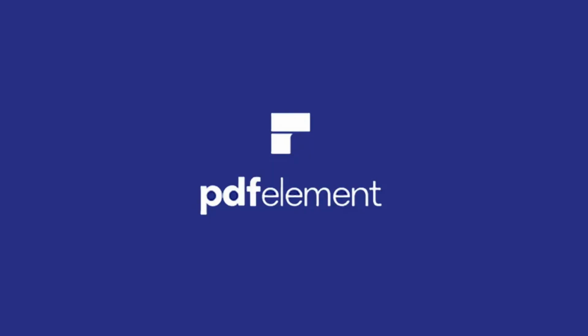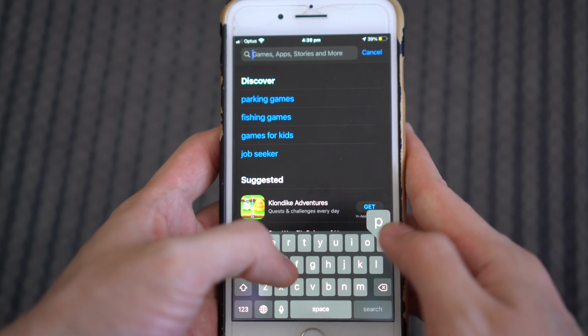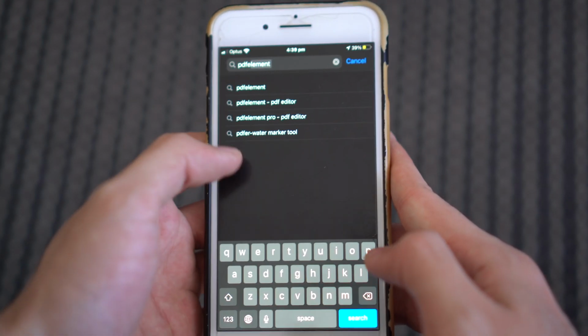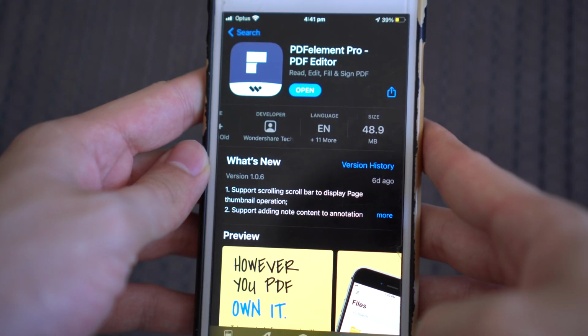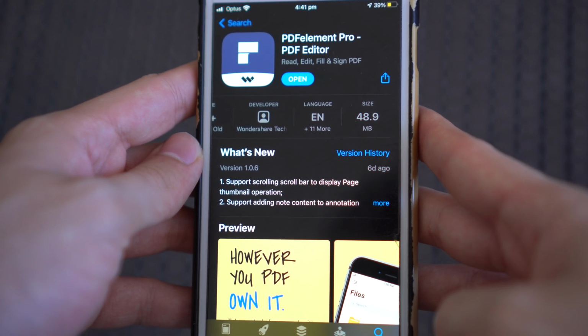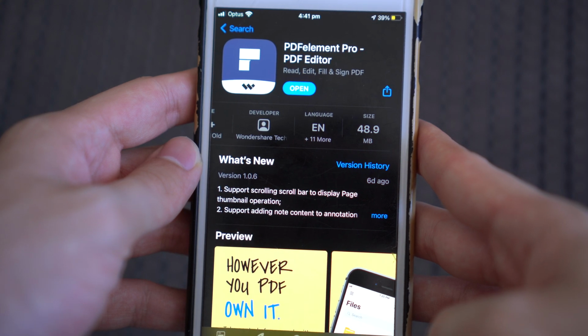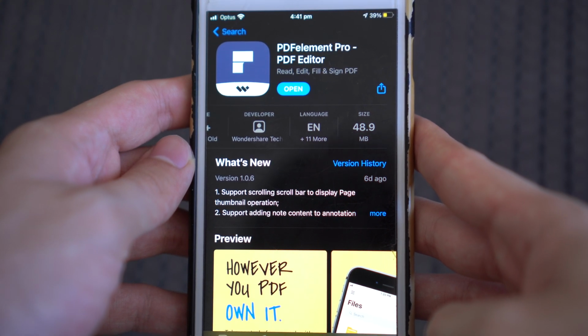Today we're going to be taking a look at the iOS version of PDFelement Pro, which is a great PDF viewing and editing software. To download PDFelement Pro, simply open up the App Store, type PDFelement Pro in the search bar, and download it. It is in fact a cheaper alternative to Adobe's Acrobat program.